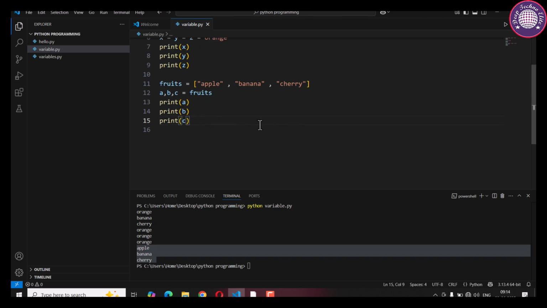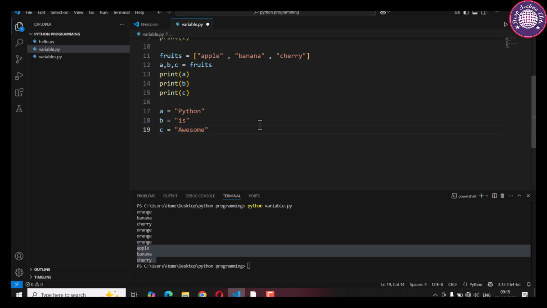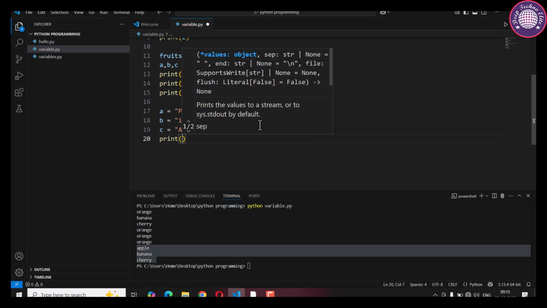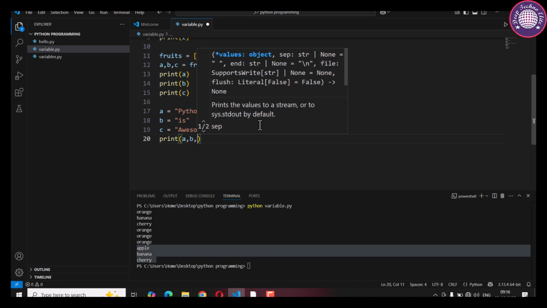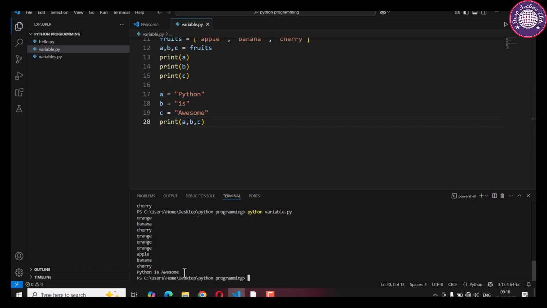Let's see the example. Let's say variable a and I'm going to assign it a value, let's say Python, and variable b equals to, let's assign the value is, and for variable c, let's say awesome. And now let's print the variables in a single print statement. Print variable a, comma, b, comma, c. Save it and let's run the script. And you can see the output.